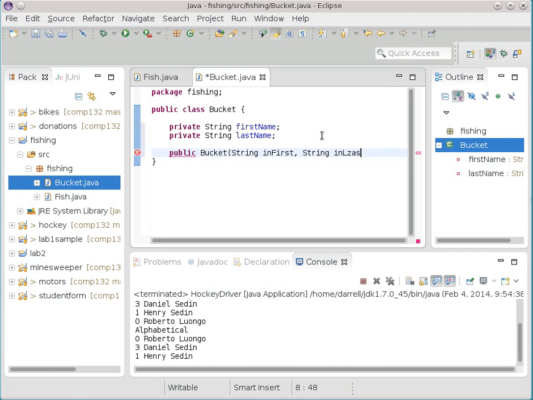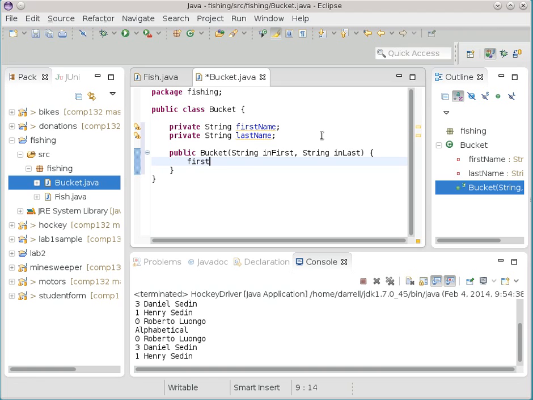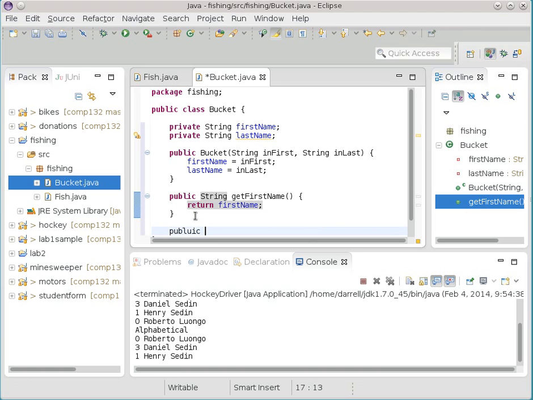So there's a bucket. And we'll save that information. I should really learn to use control space more since I'm such a bad typist. And I guess we should have public string get first name and public string get last name.